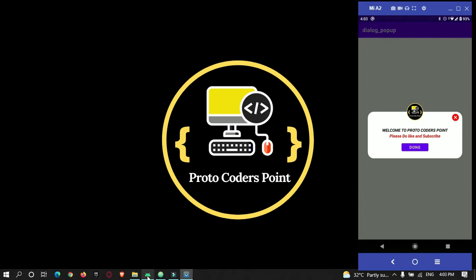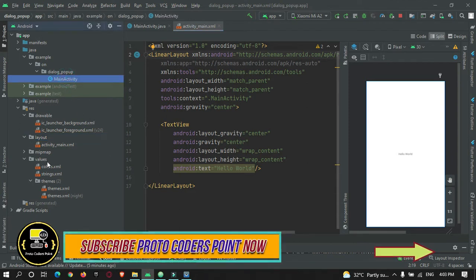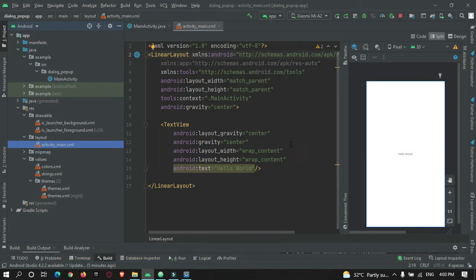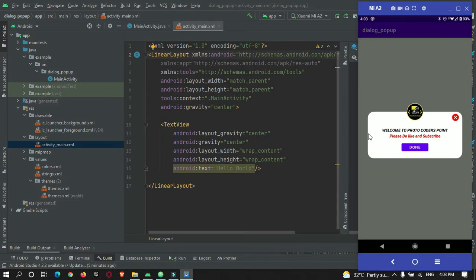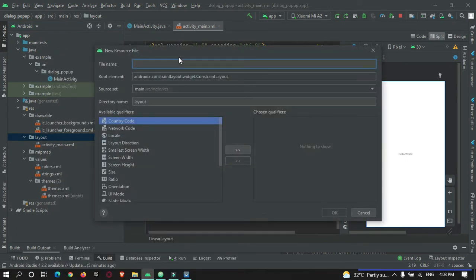Okay, so let's move to our Android Studio to build the project. So here I have created a new Android project and named it dialog pop-up. It has a main activity and an XML file with the hello world text in it. Okay, so first of all, we need to create the custom dialog XML file. Here in the layout, just create a new layout resource and name it custom dialog. Okay, and make it relative layout.